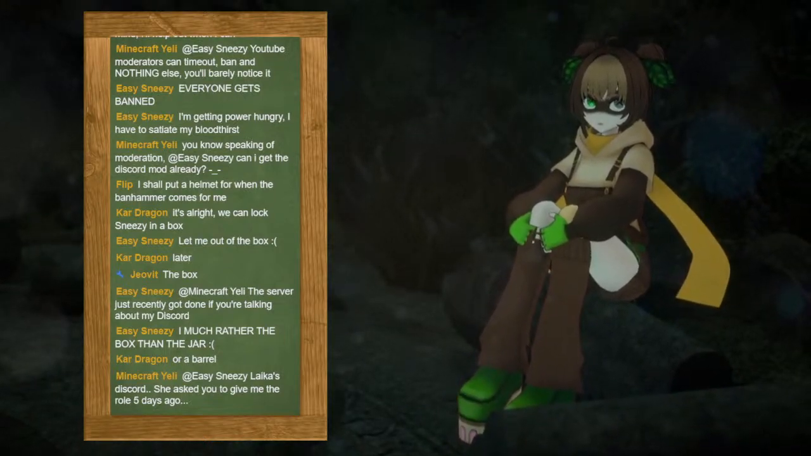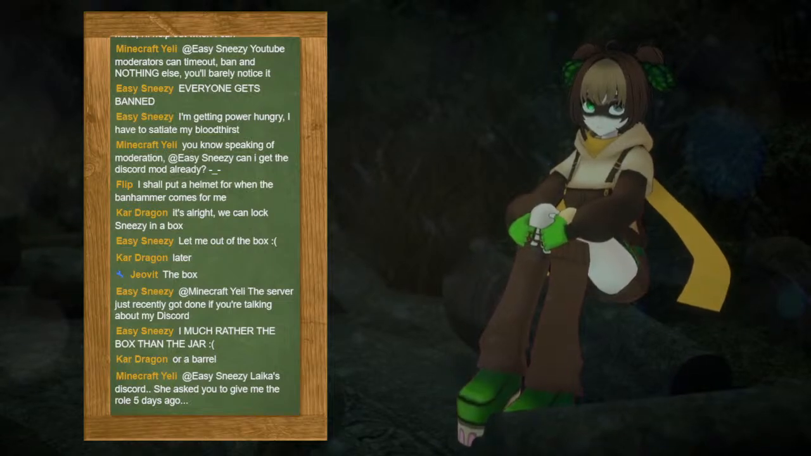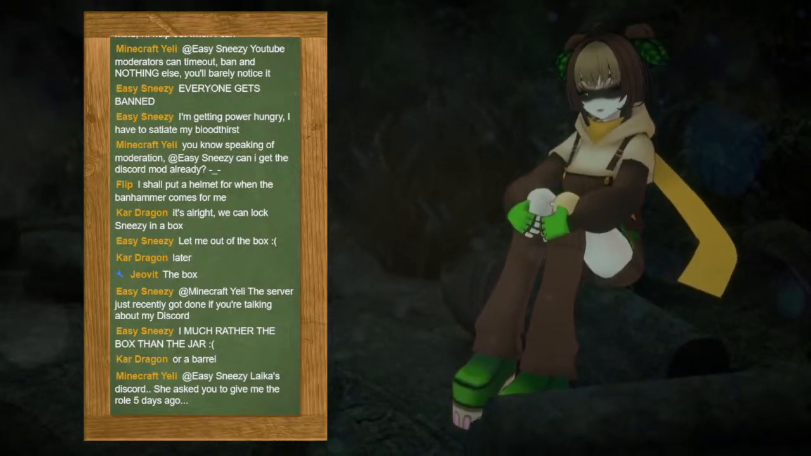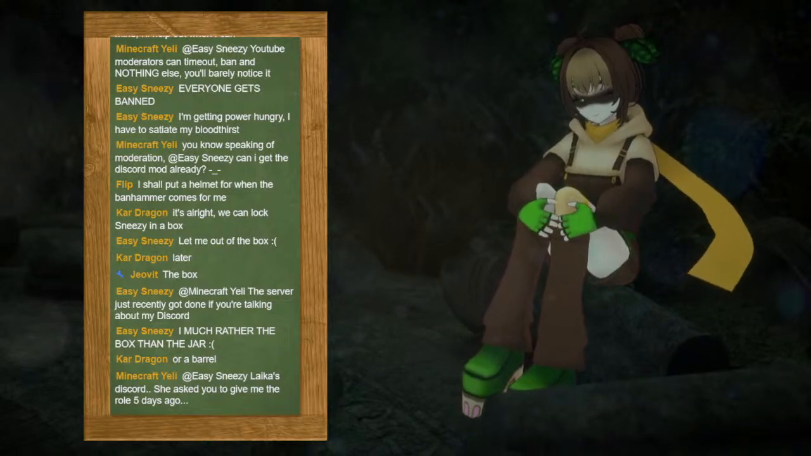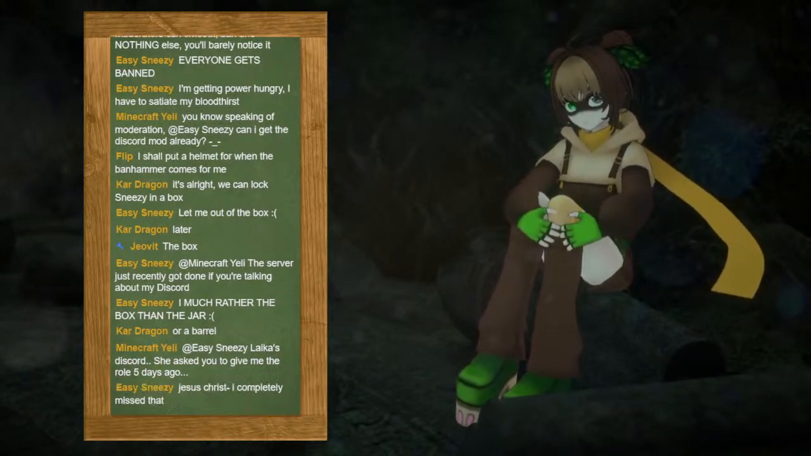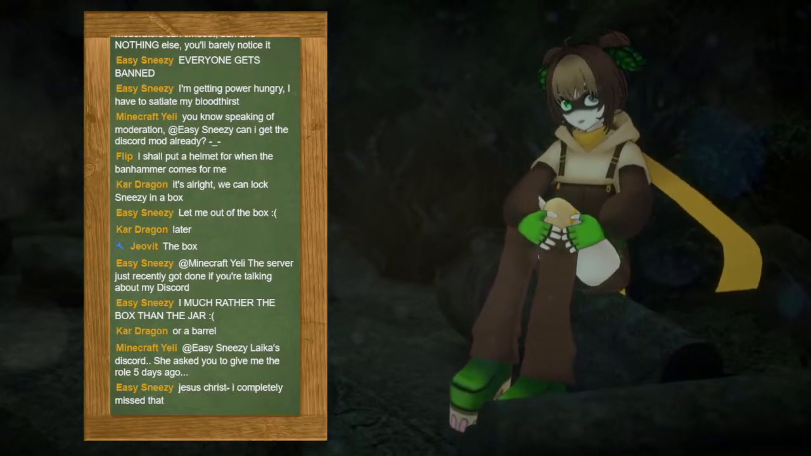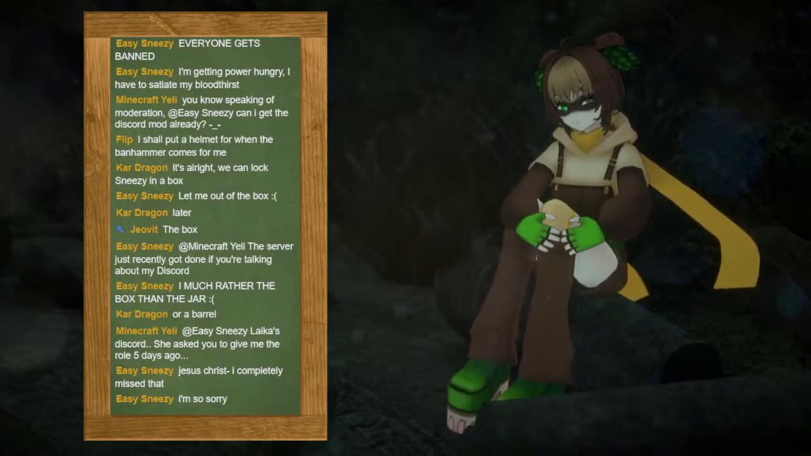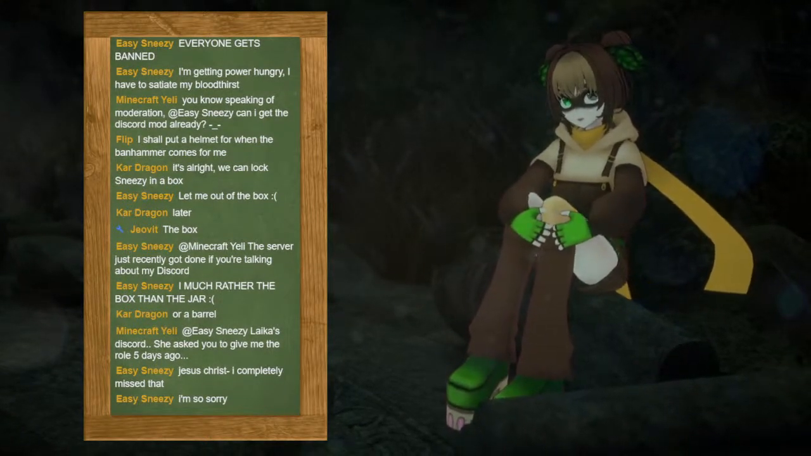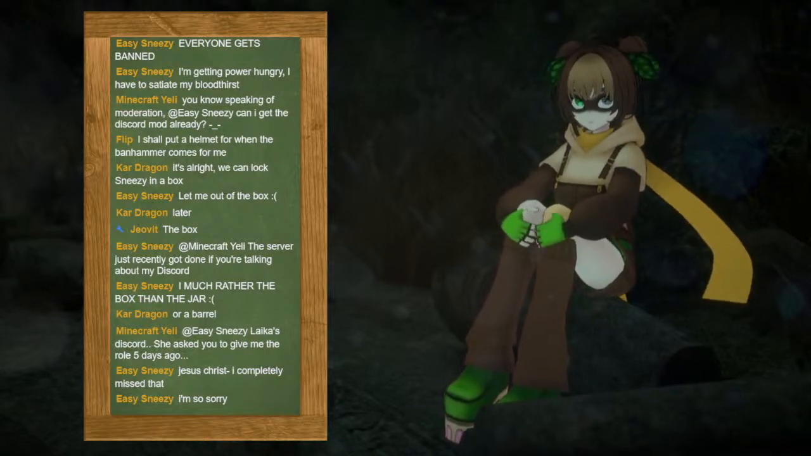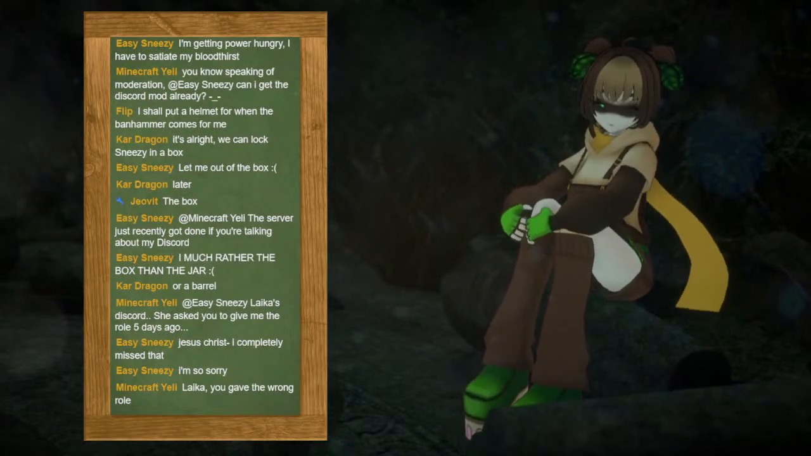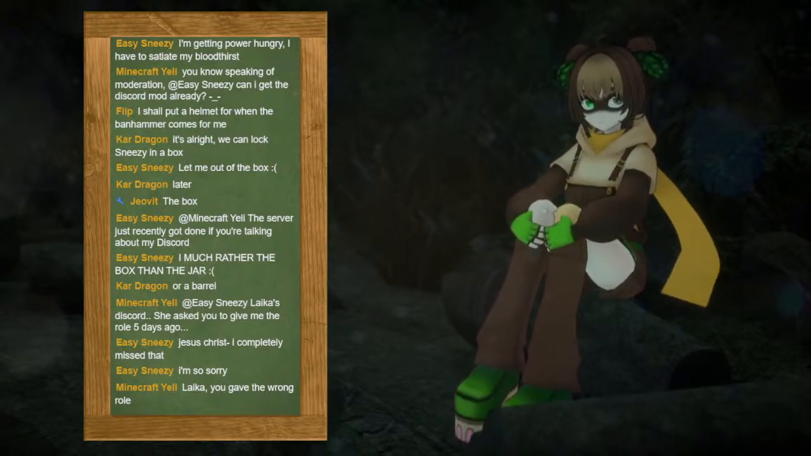Laika's Discord, she asked you to give me the role 5 days ago. I gave you the role! Yelly, I gave you mod privileges! I know for a fact I gave you mod privileges. I will go into the server and look. I have the server literally pulled up here, hold on. Yelly has mod privileges. I will probably also give them mod privileges.